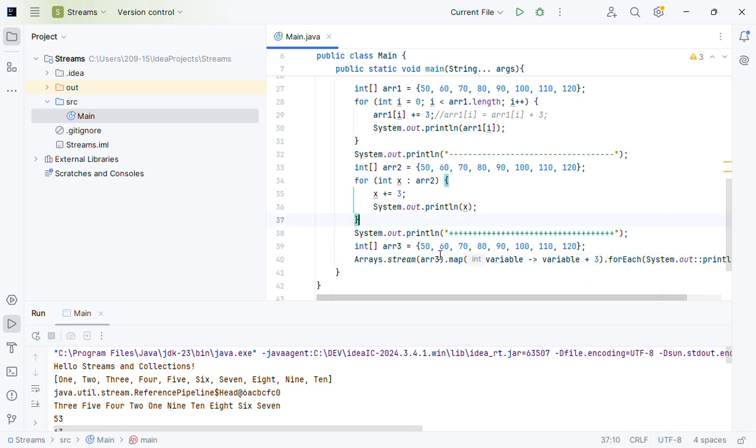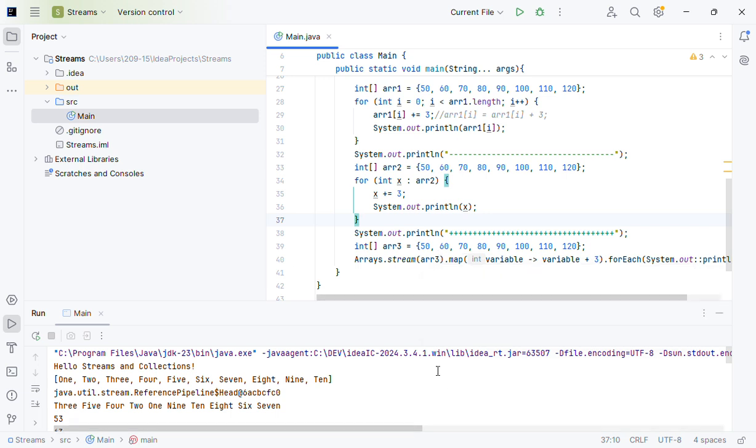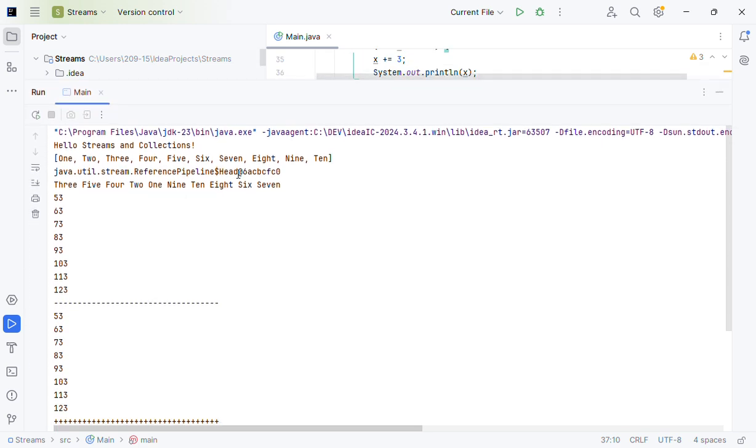Now let us do a little bit of another task. What do we do if we put a restriction that we have to add 3 only for those data which are less than or equal to 90? You see now, it was 50, 60, 70, etc. It adds 3 to all of the data.